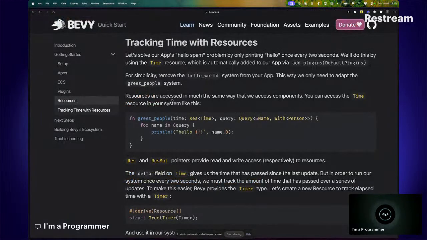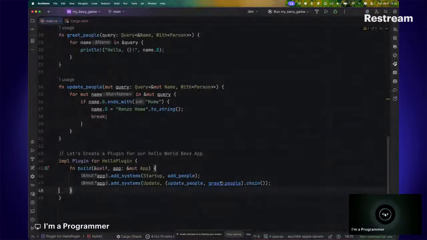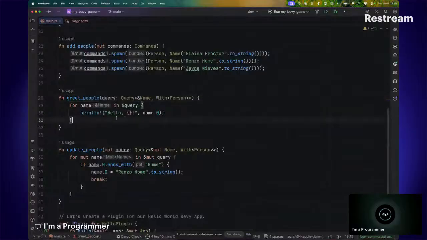So resources are accessed in much the same way that we access components. You can access the time resource in your system like this. Same greet time stuff. So how do we do that? Now we need to modify the greet people. We want it to be printing these guys every 2 seconds. So that means we need to add it to the query, this function here.